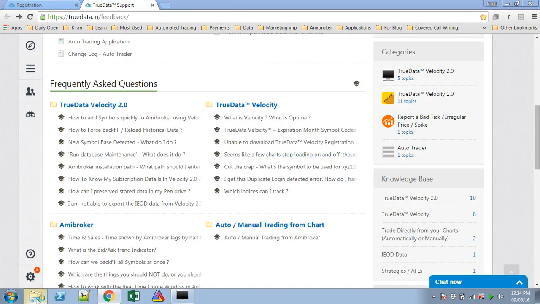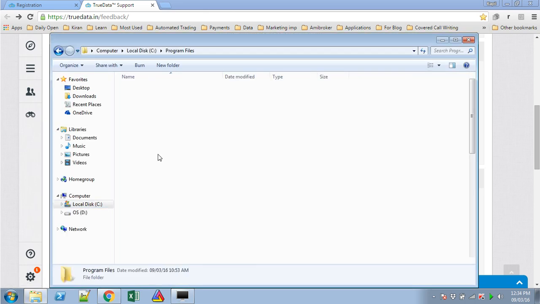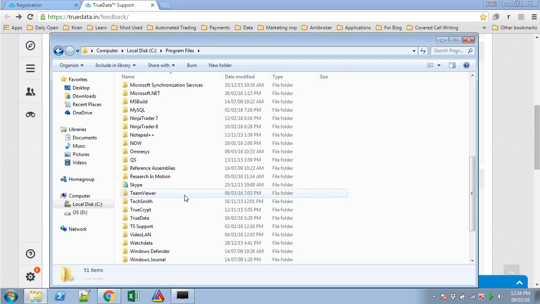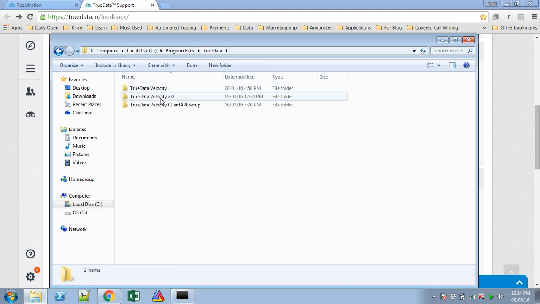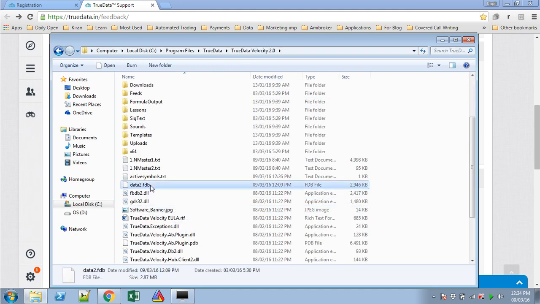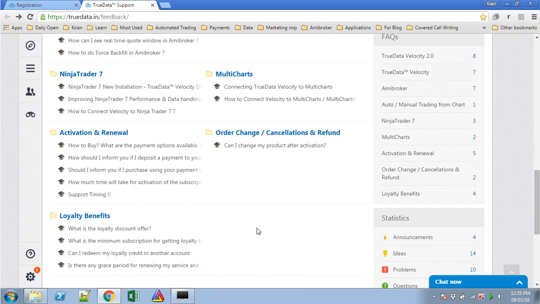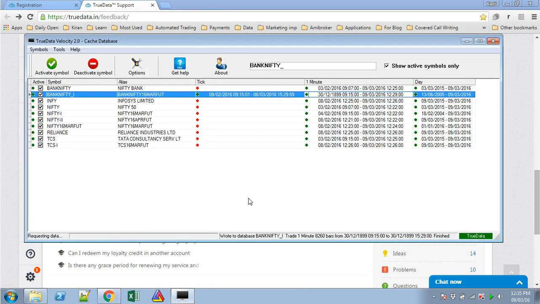Also, the database in Truedata Velocity can be exported and taken to any other PC without a problem. This entire data is stored in this file, which is called data2.fdb, and you can just copy or move it in a pen drive and take it to your next PC, and all the data which was available here in Velocity 2.0 will now be available over there.